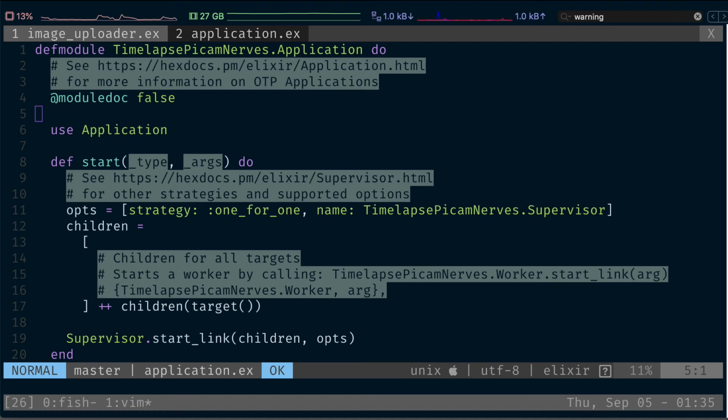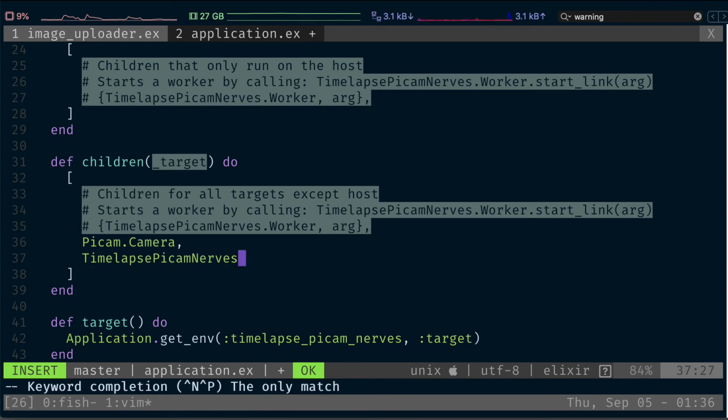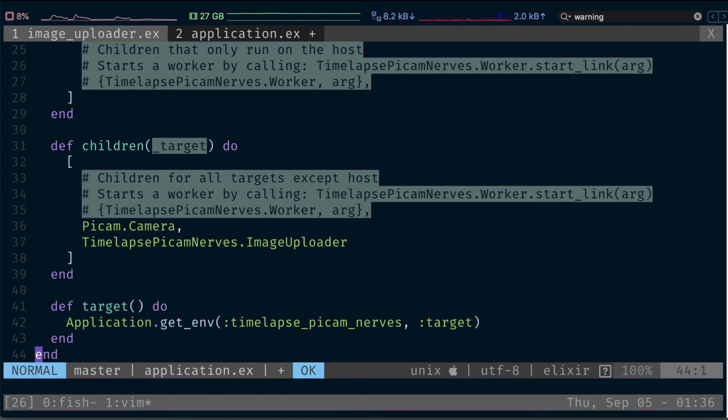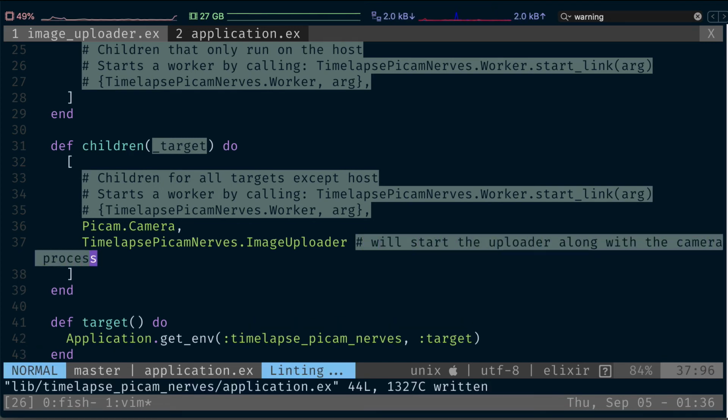Back in application.ex, we need to make this new task part of the supervision tree, so that it will be kicked off upon application start. If you're new to Elixir, you'll likely want to catch up on supervision trees, because it's the most prominent feature of the Elixir and Erlang ecosystem.